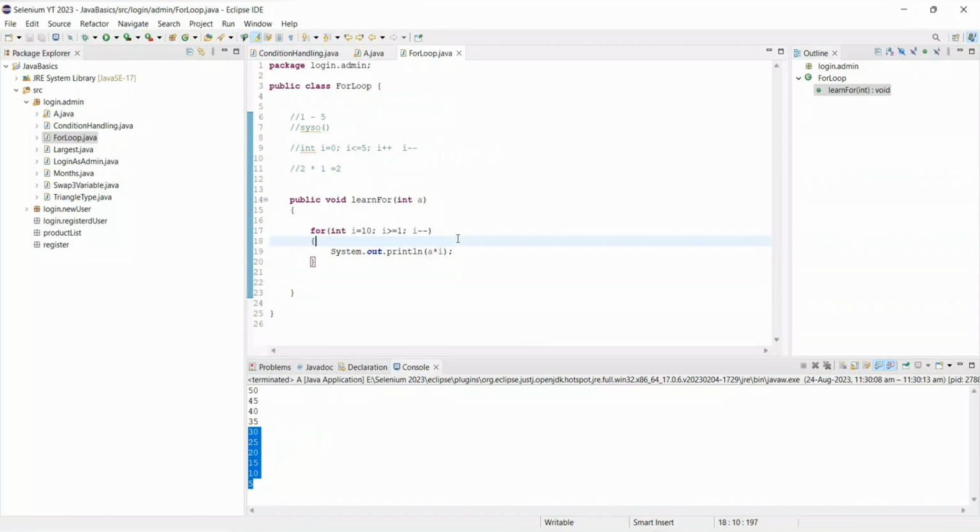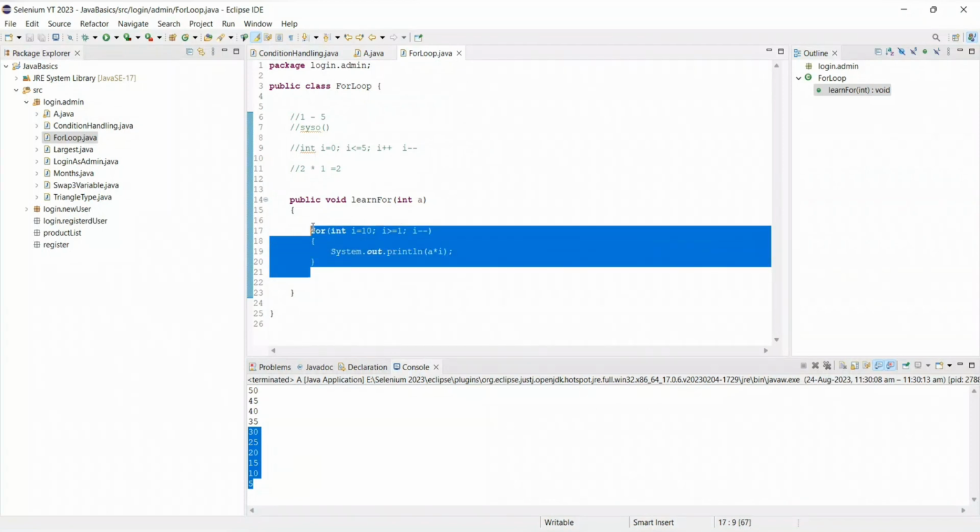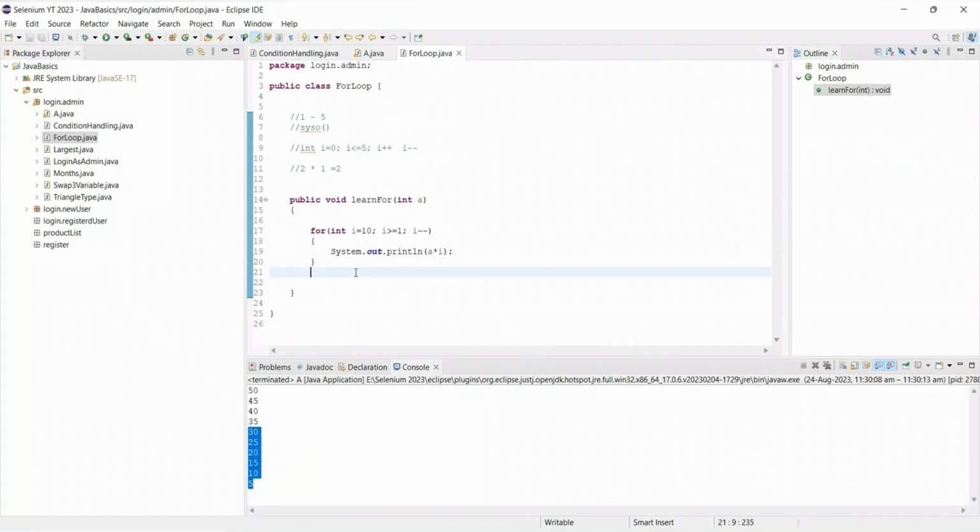So when to use the for loop? We already understand how to use the for loop, right? And what exactly the use of the for loop is, okay? But when to use the for loop? Suppose when you know what your initial value will be, okay? And you know how many times you want to print, how many times you want to execute that particular loop. In that condition only you can use the for loop.